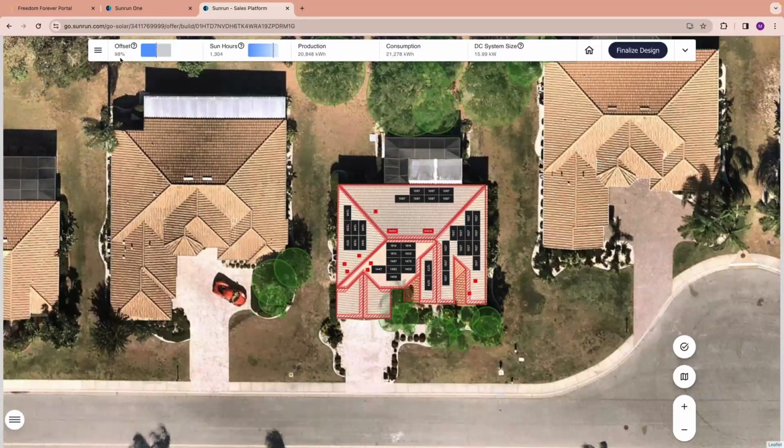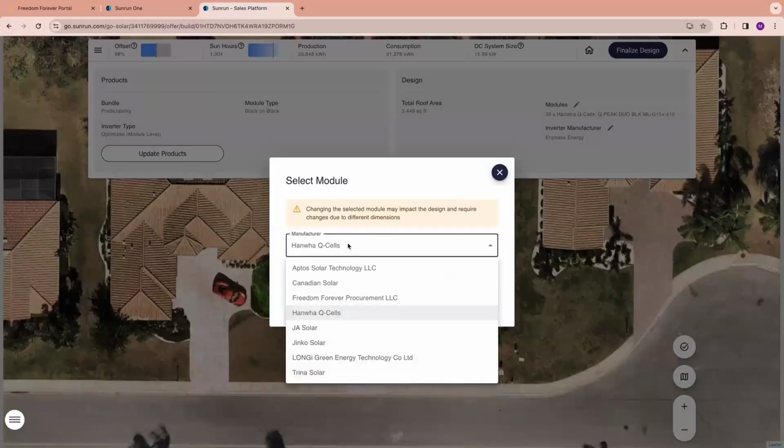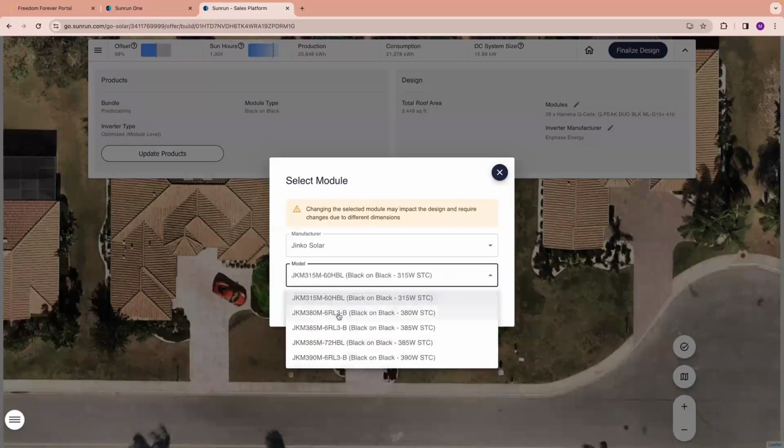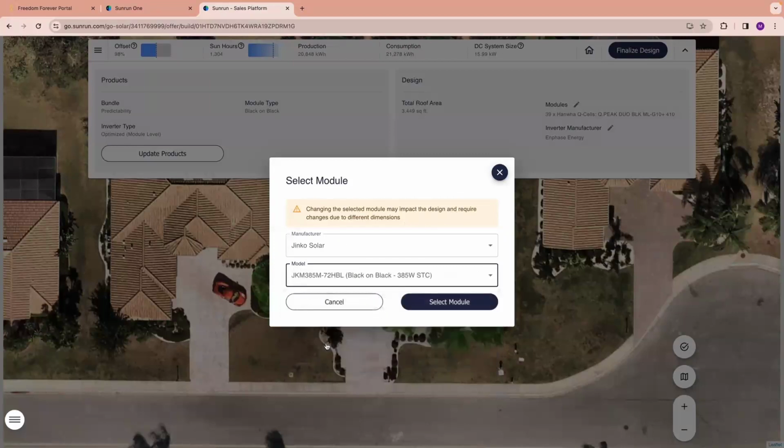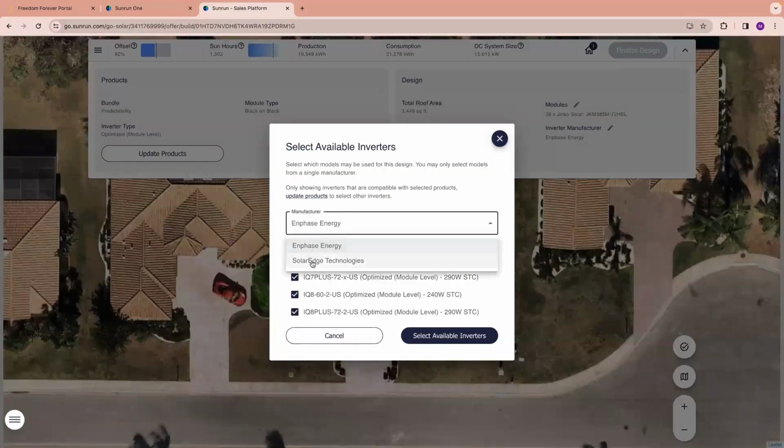And right now I'm at a 98%. So if I was satisfied with that, I could finalize that design. But first, I need to change the panels and I need to know how to change the equipment. So on the right side of the Sunrun 1 proposal tool in the offer builder, I'll click this down arrow and here's where I can choose the different modules. So I'm going to choose the base model panel of the 385s and select. And let's say we're going to go with a SolarEdge inverter.